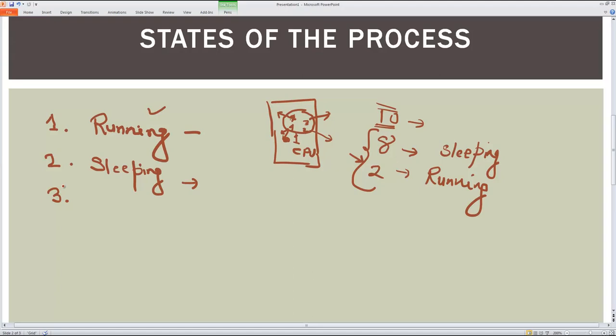Stop is nothing like sleeping, but it is kind of sleeping only. There is no way for a process to get out of the stop state unless another process wakes it up or kills it. So, the stopped process. In the stopping state, you can send a signal like Control Z. The running process gets stopped. And if you just type BG, it can go into the background.